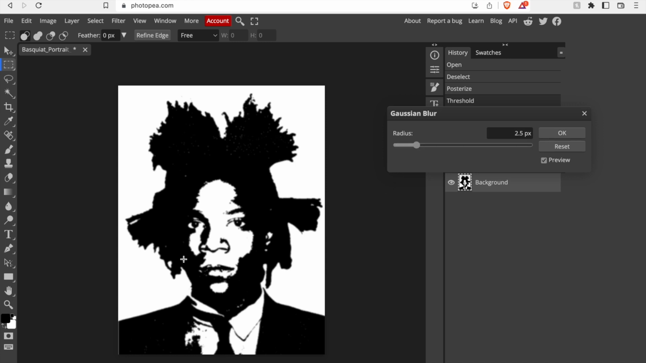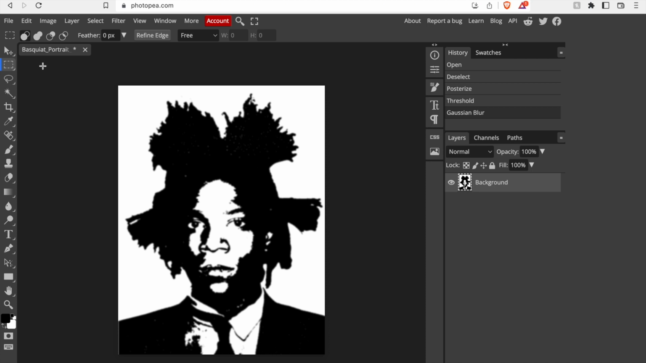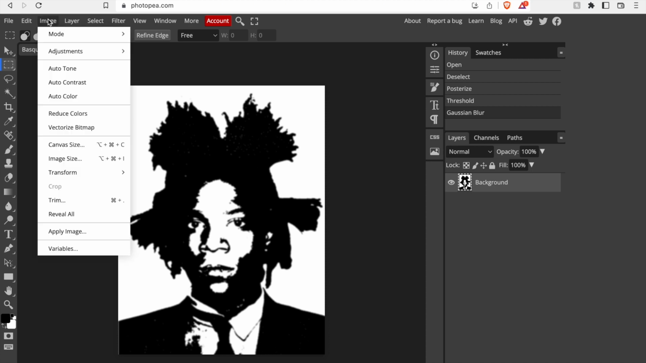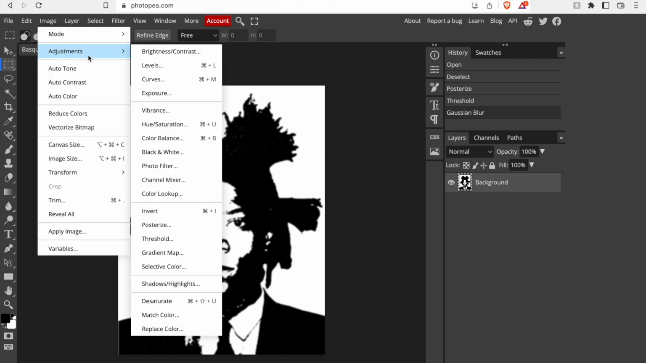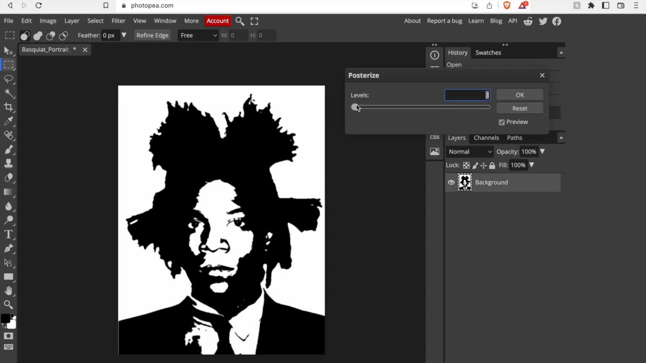Again, we want the edges to be blurred, but we don't want the whole image to be really blurry. If you're looking at your photo and your eyes are starting to hurt because it's so blurry, you're going to have to adjust this scale. Click OK. And now you're going to go up to Image again and go down to Adjustments. And you're going to go all the way down to Posterize. And you're going to click on that again.